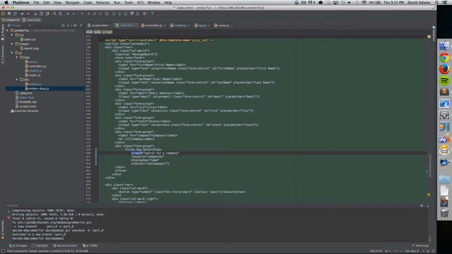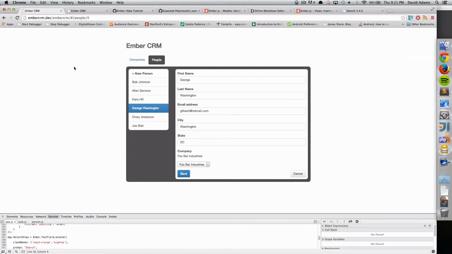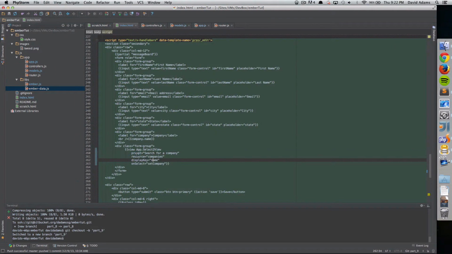So my prompt, these are all fields I made up. They are not specific to any type of native Ember view. Okay, so with that out of the way, let's start with prompt. Prompt is what I want to display as a default. So whenever there's no company selected, it will say search for companies. And I probably should name that placeholder or something, but oh well.